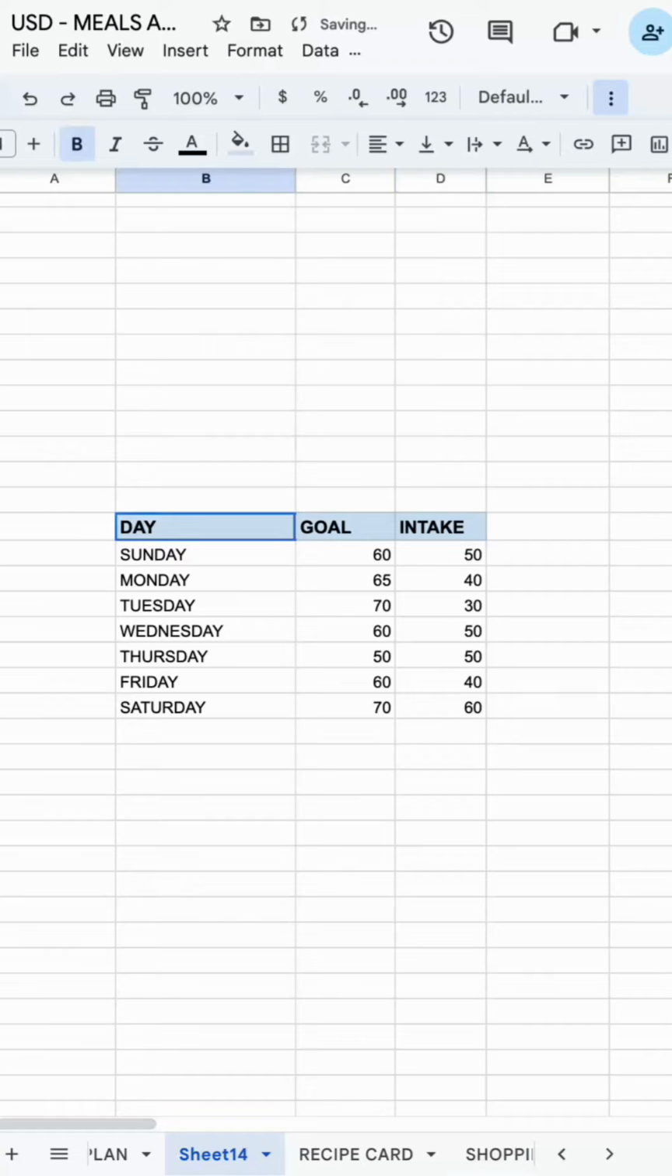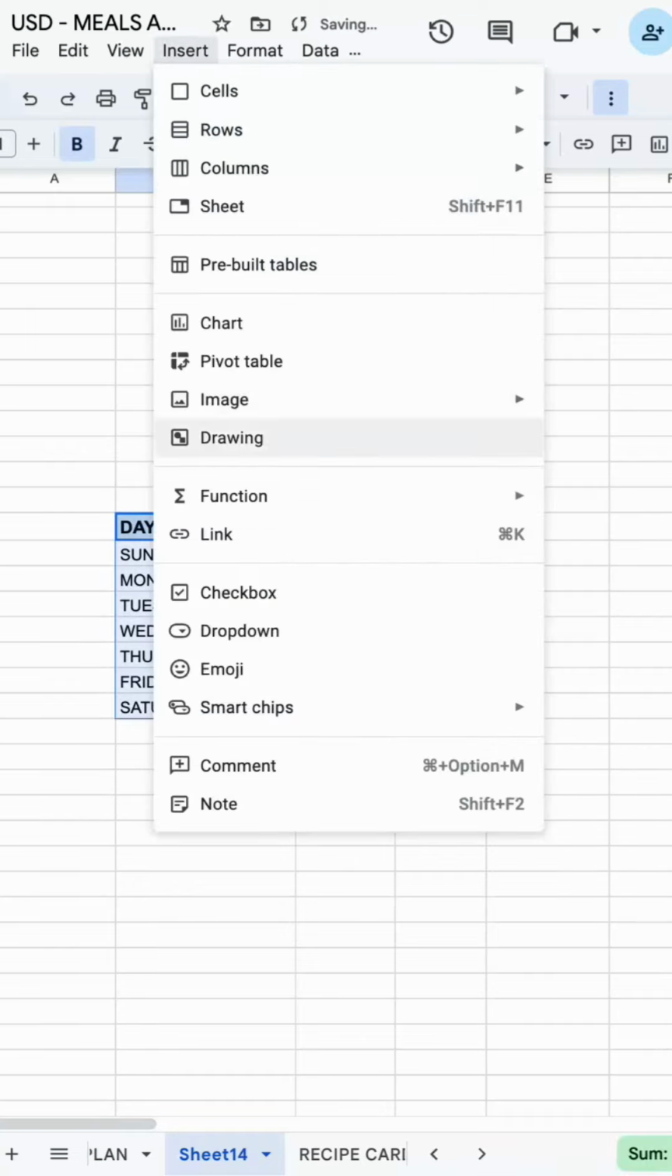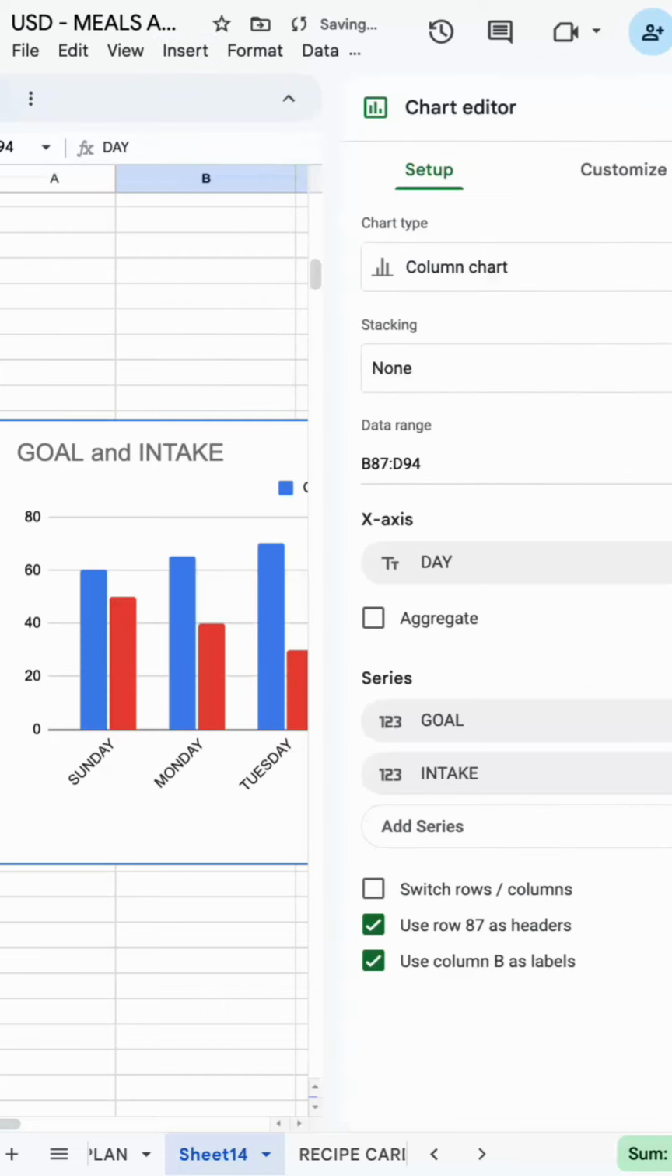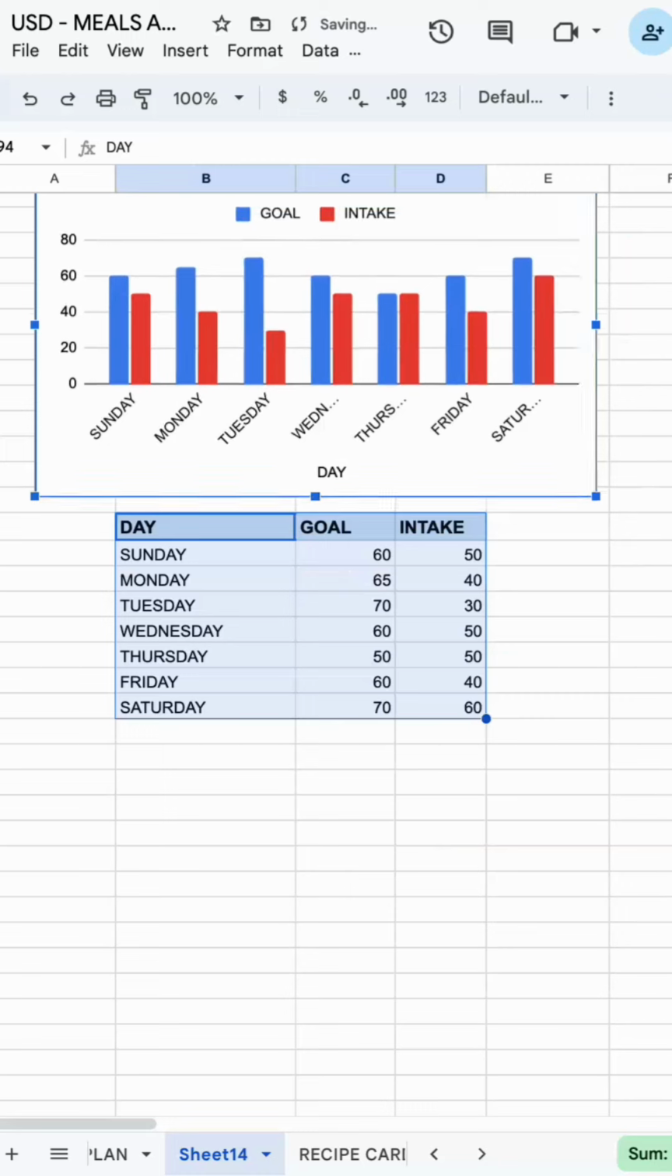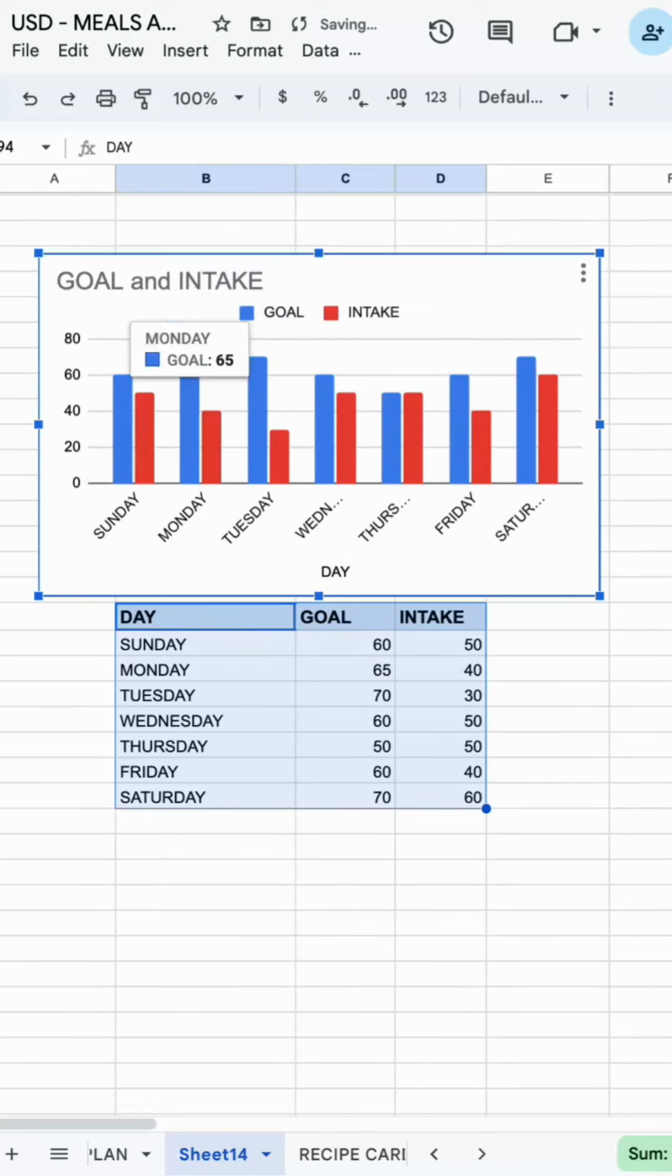So now what I'll do is I'll completely select this, and then I'll go and insert a chart. With the help of this chart, we'll be able to see for each and every day how much I have taken in and what is going to be my goal. Easily I'll be able to see our complete thing.